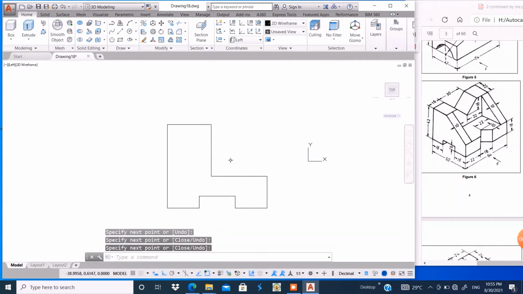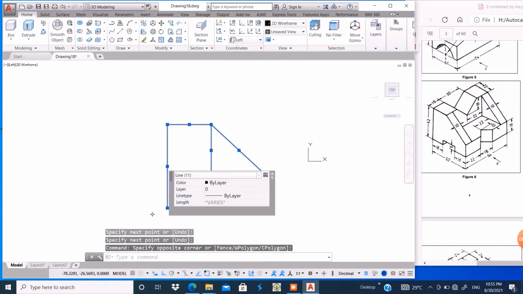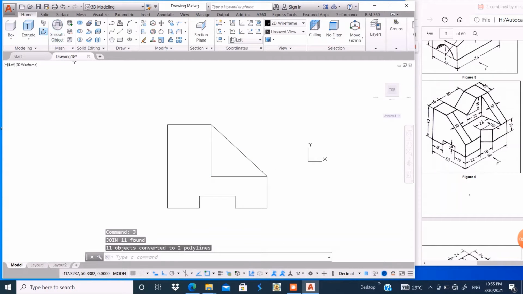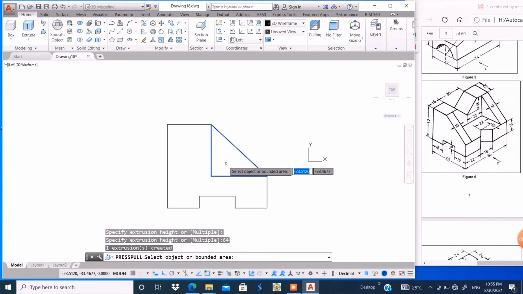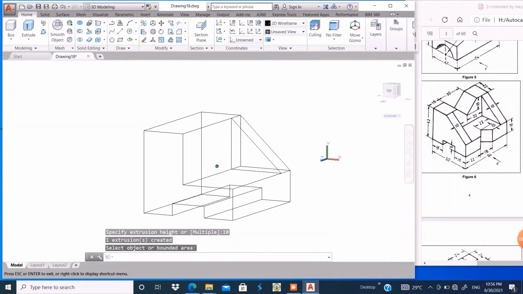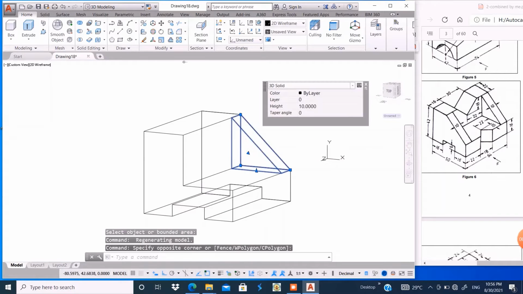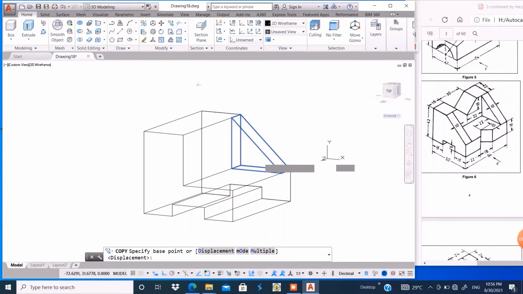Now take the line command, click here and join this line. Select all, J enter for join. Now place pull at a distance of 64 units and this portion as 10 units. Now orbit it, move copy this item from this side to this side.